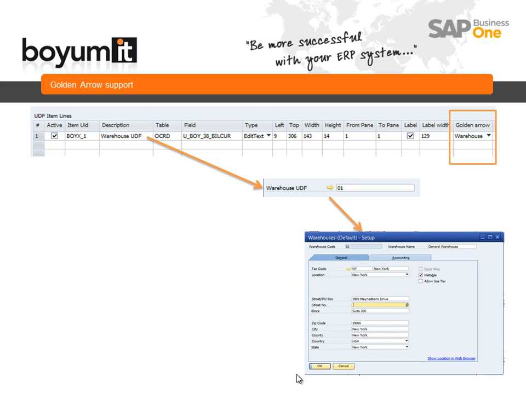Also, we have made it easy to add golden arrows for UDF. So if you have, for example, a UDF that contains warehouses, you simply take the golden arrow new column here and choose warehouse, and it will automatically create the golden arrow for you and have it work with going to the warehouse yourself.